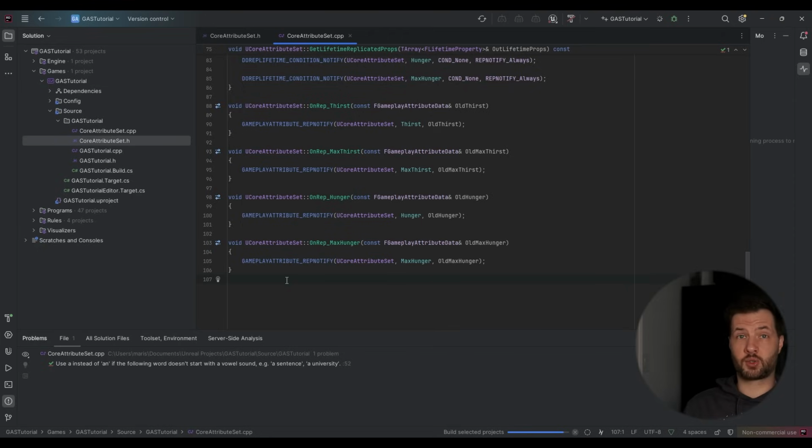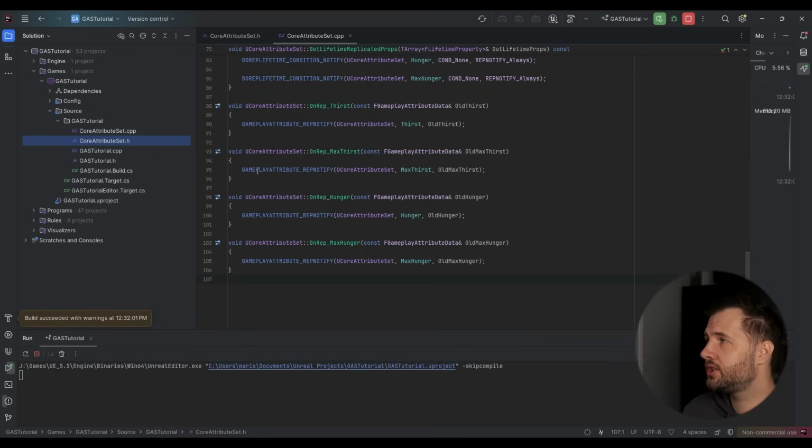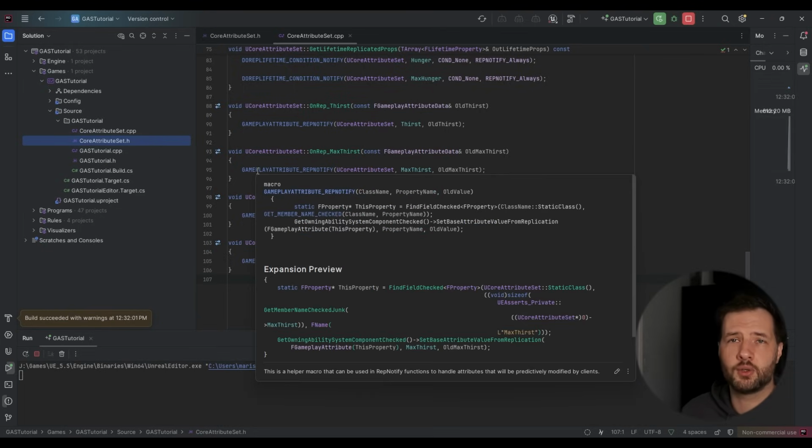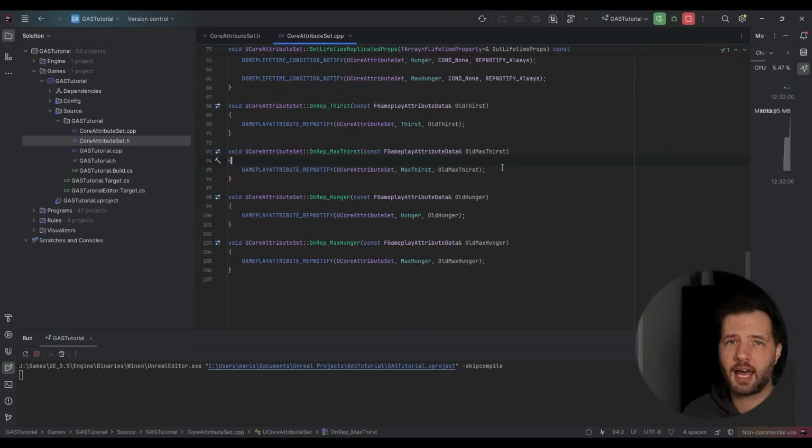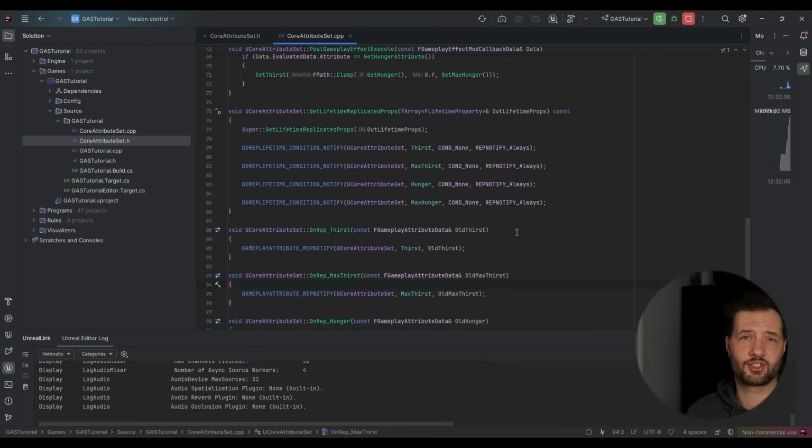And of course, as always, if you don't want to deal with this, you can just take your attribute set, both of these files, attribute set cpp and the header, drop them into ChatGPT or Grok or DeepSeek, whatever AI you use, and ask it, hey, add hunger to my attribute set and add max hunger and clamp it for me. And it's just going to do it for you.